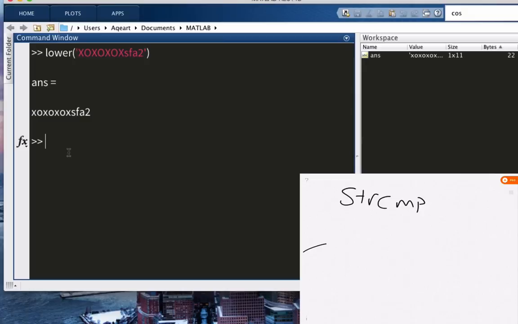What does that mean? Wait a second. Well, we know what this means: string. But what about the other one? This thing, this guy, is comparator or comparison, right? Comparison.